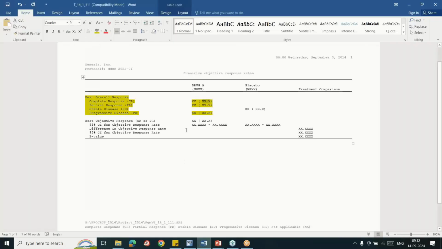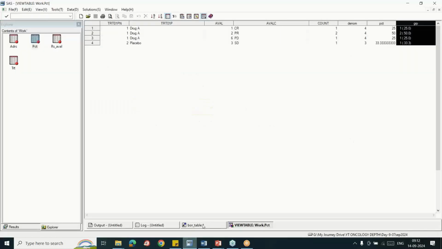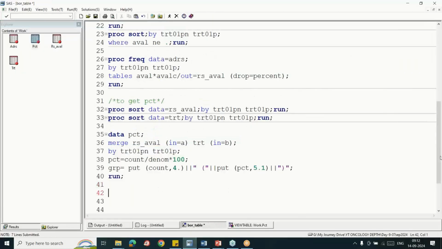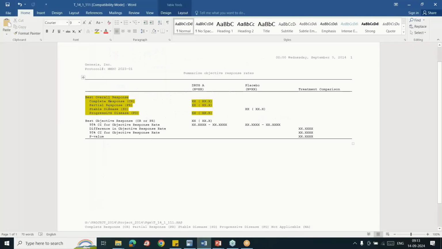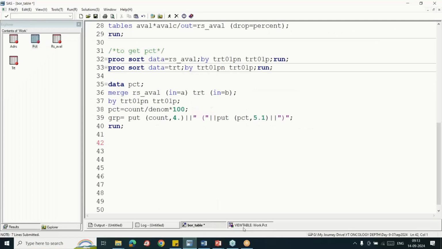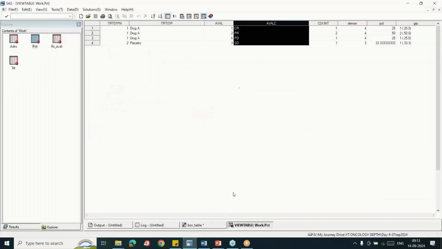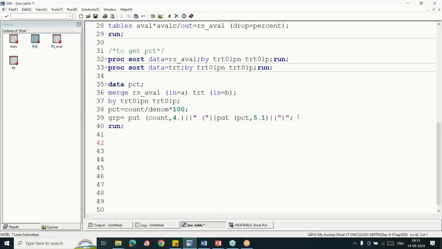But as they are asking, treatments are in separate columns. So to get the treatments in separate columns, I transpose this dataset to get the same structure as the mock shell. Okay, so for that purpose, here they have given complete response, partial response in full text, but here we are getting CR, PR. So I am making one more customization.